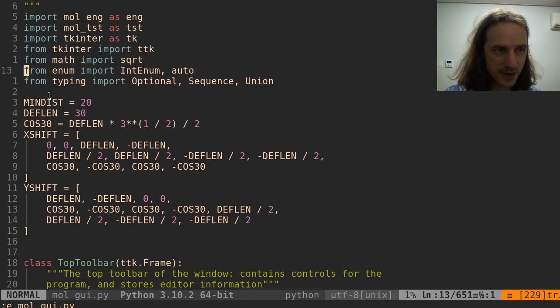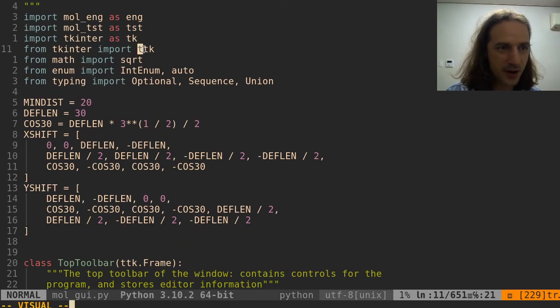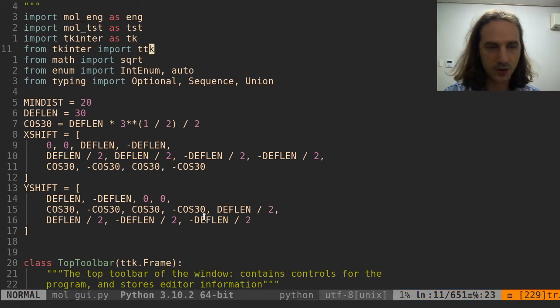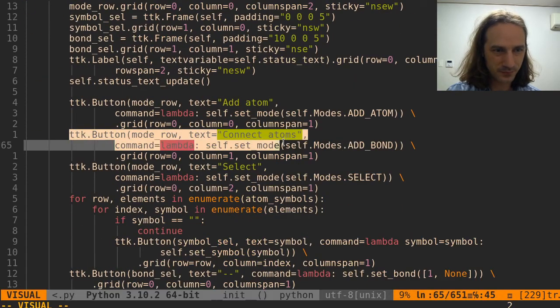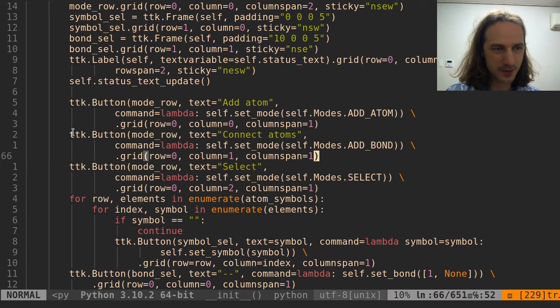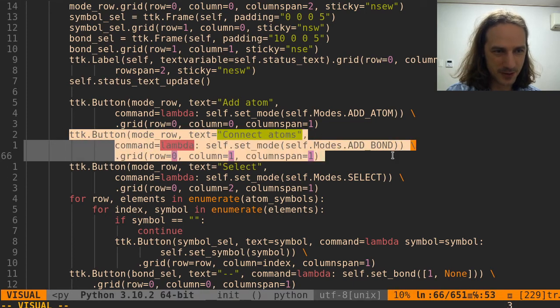And the last file we have is the mol GUI here, which is the most complicated one. So I wrote this in Tkinter, and using these TTK widgets, which are a little nicer looking, but it's strange to customize them, so that's why I don't really have a more sophisticated user interface, because I basically just use very simple TTK button commands here.